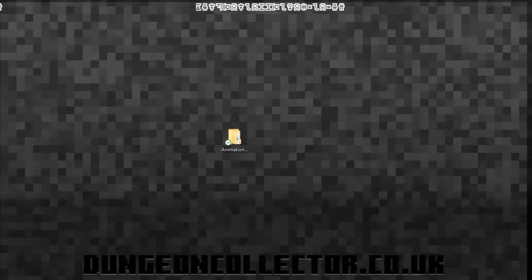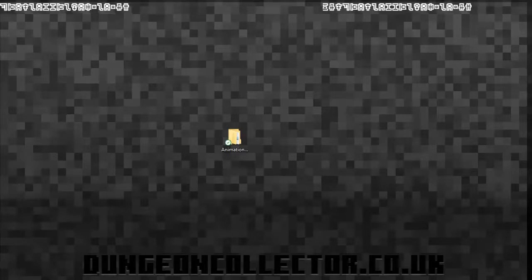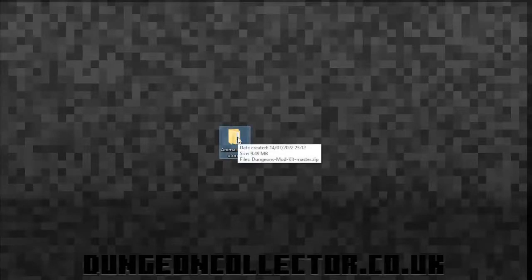Nothing's really changed. You're going to need Blender, Minecraft Dungeons, ModKit Master, Python import export scripts, Notepad and Fmodel. So first things first, I've made this folder on my desktop. This is where I'm going to be working from. Pretty much everything's going to go in there. Some things are outside of it, but I'll explain along the way.